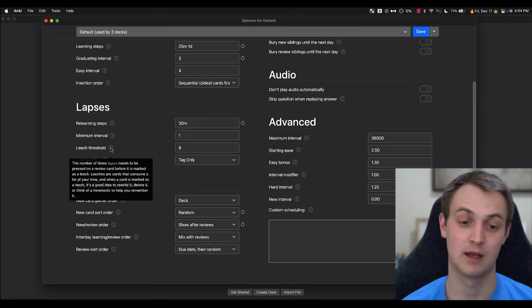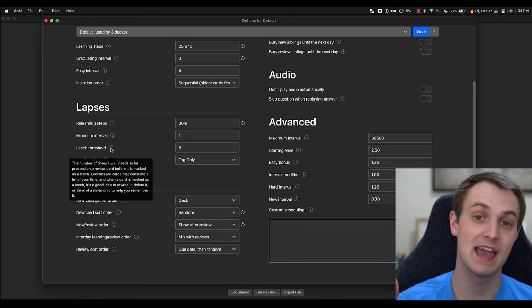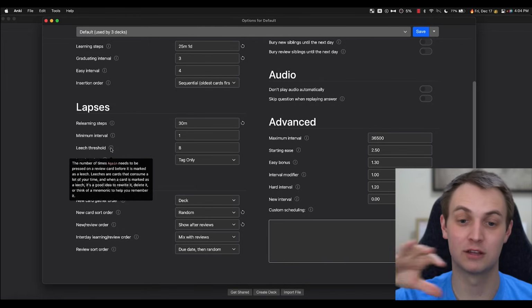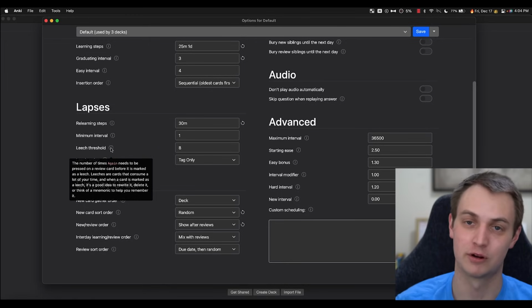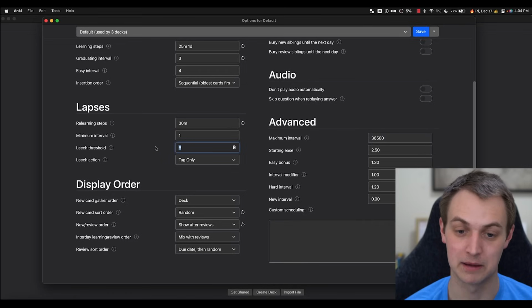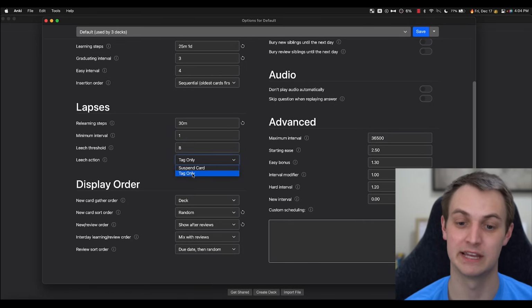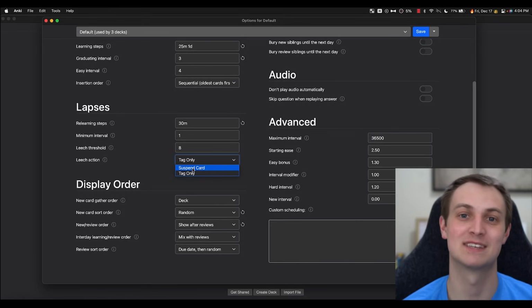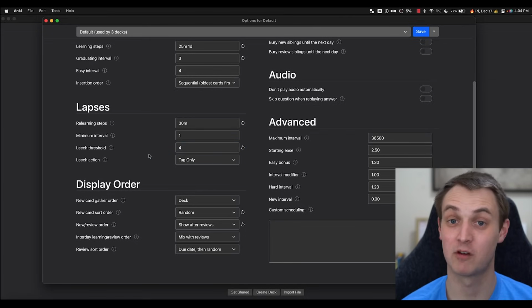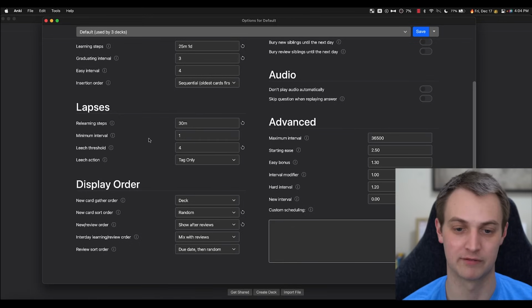For leech threshold, this means how many times you've hit again on a card when it was graduated. So a graduated card that you hit again on is considered a leech, or you forgot it. This is saying if you hit it 8 times, it's going to tag the card with leech. I don't think there's ever a reason where you should say suspend, because that means you're having a hard time with that card. You don't want to suspend it and get rid of it. You want to tag it. And I actually changed mine to 4 because if I've missed a card 4 times, I want to know about it. That's just me and personal preference.